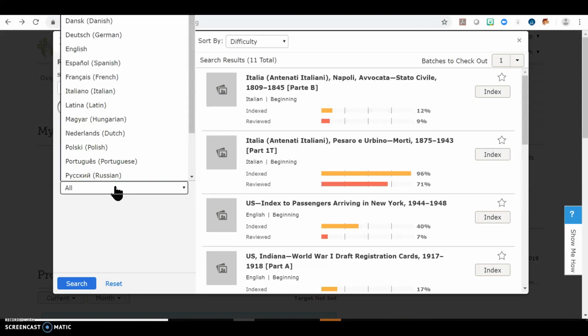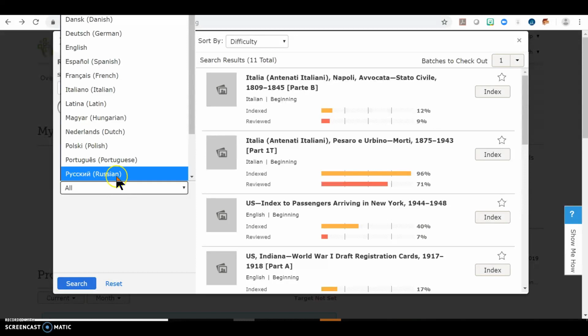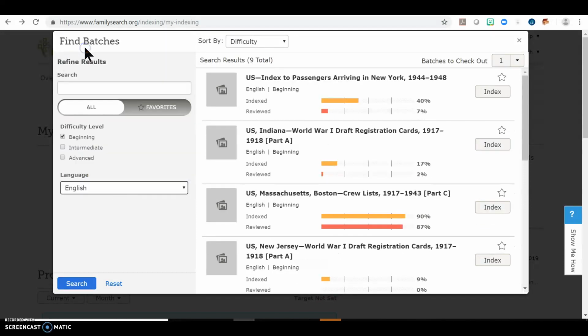There is a batch of documents from Haiti that would be available for Berthany, our student from Haiti, but it's an intermediate batch with handwriting, so that might not be something you want to do, unless you'd like to figure out the handwriting. But for most of us, I'd say start with English and beginning, and then you just go and look and see if something interests you. Let's look at an example here. We'll look at this Indiana batch. These are World War I draft registration cards. So you hit index to get into the batch.